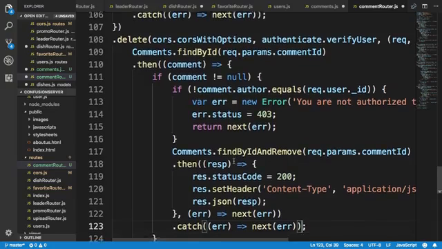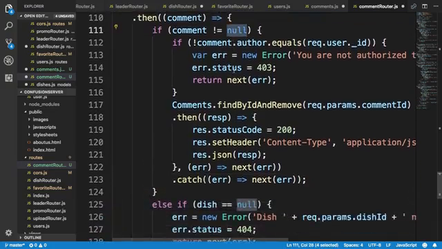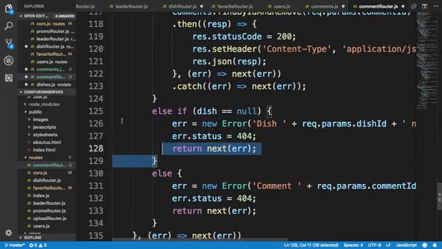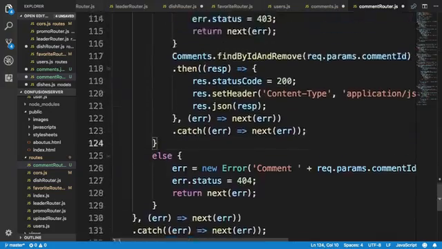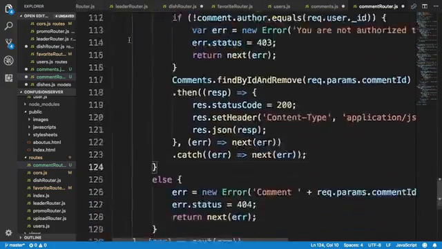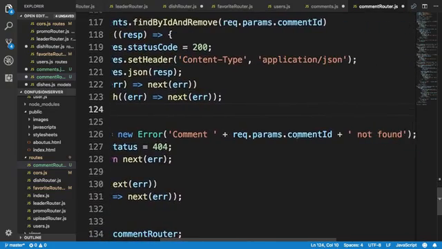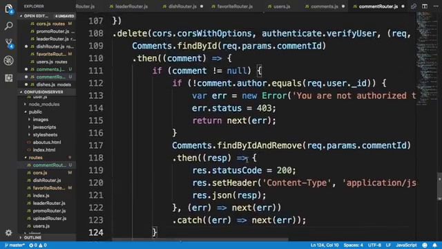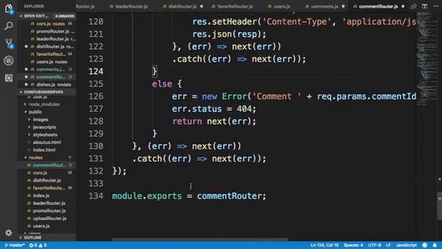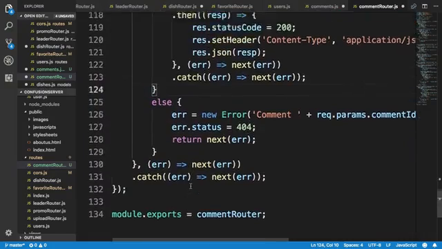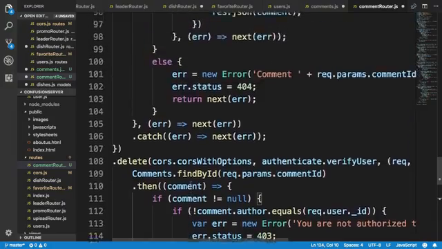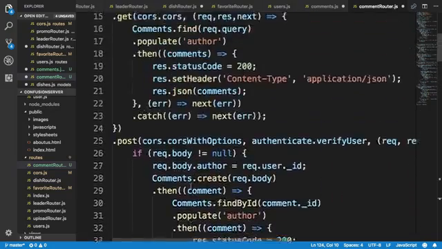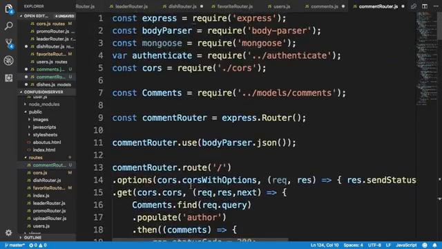So that's the first thing that we'll check. We'll ensure that the comment is not equal to null. Otherwise, this is the else part of the if. Else, error, new Error, comment req.params.commentId not found, and then 404, and send the else part for this. And then the next part will handle appropriately. So these are the changes that we make for the comment router here. So we are handling the get, put, post, and delete for the /comments endpoint and the /comments/:commentId endpoint.